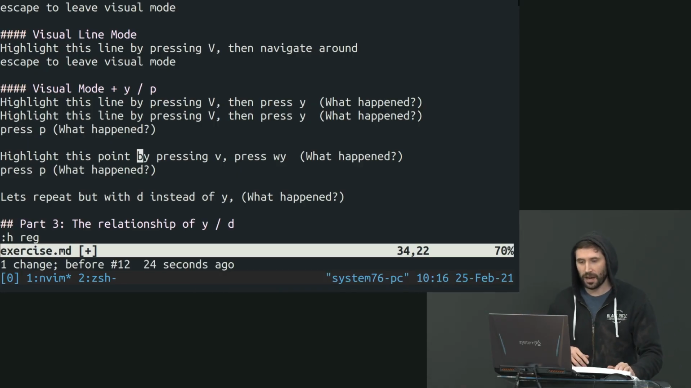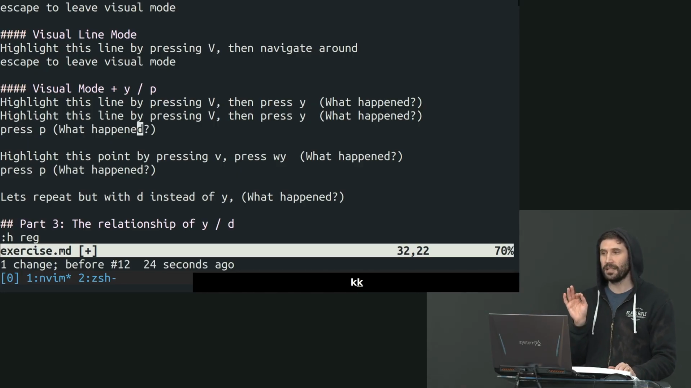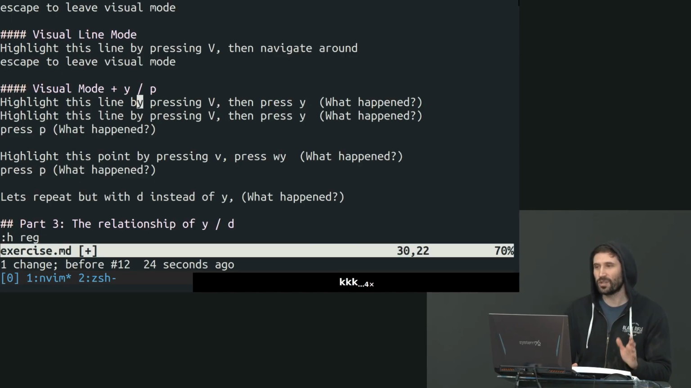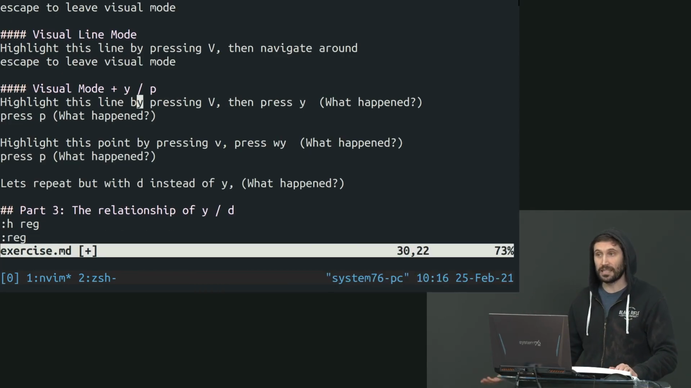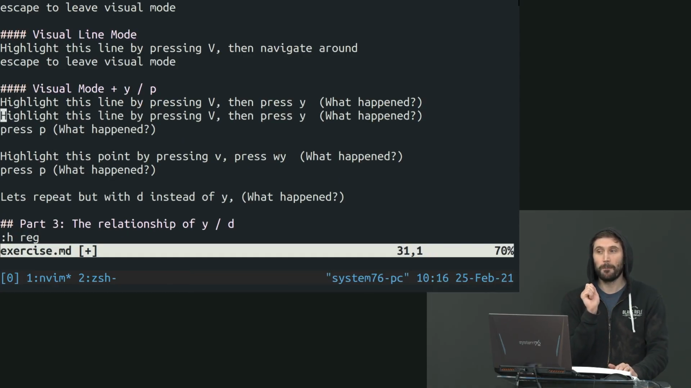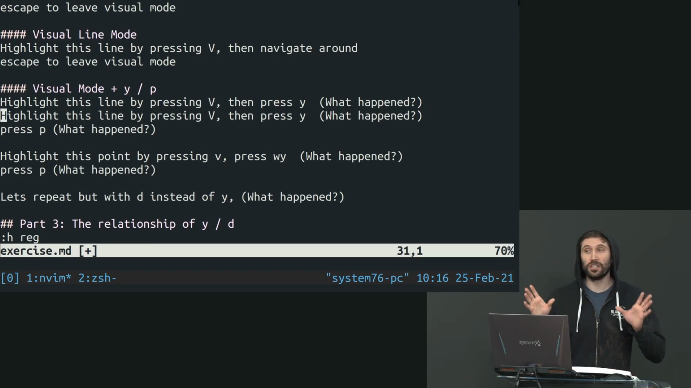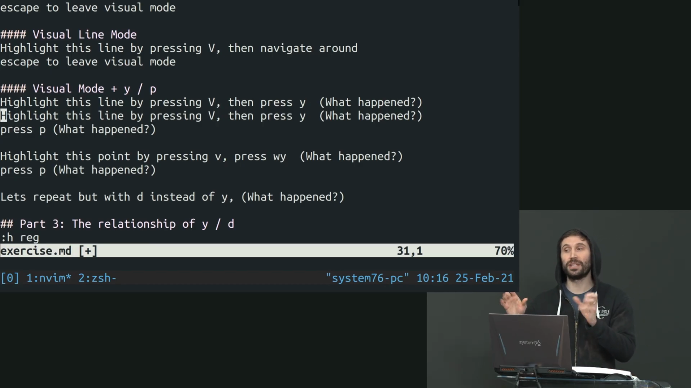Awesome. All right, so let's do the exact same thing, but let's do it with D. I kind of showed this earlier. You can shift V and do D, and it will take it. Now watch what happens when I press P, though. It actually just pasted what I deleted. So in Vim, when you delete, you also yank.